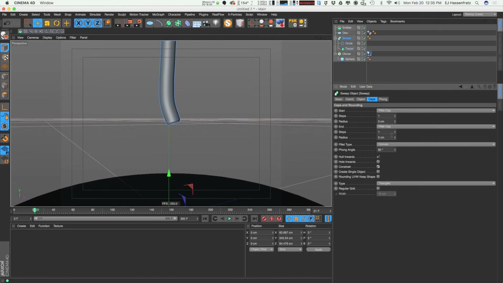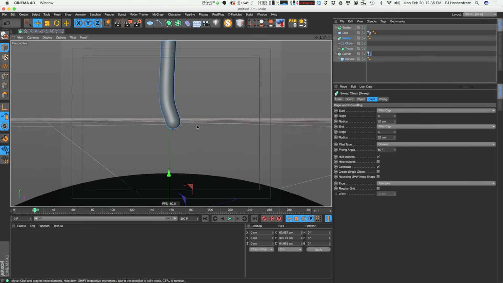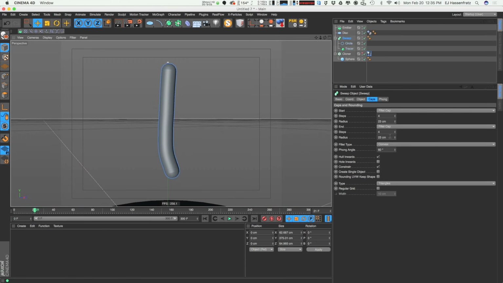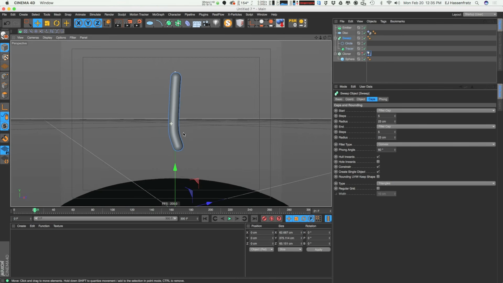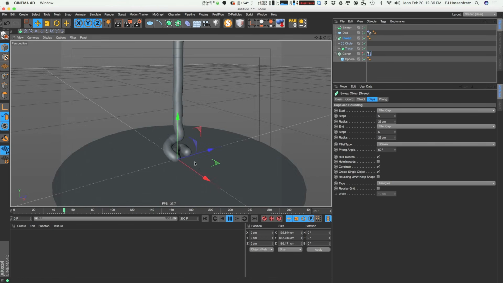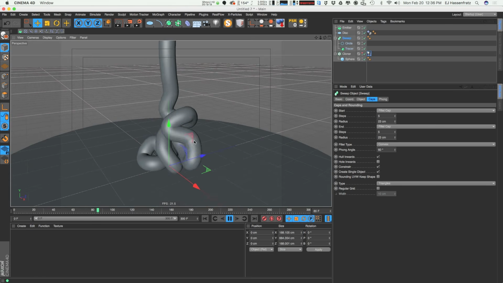Let's constrain and let's just round out the edges here by upping the steps and just increase the radius a little bit, so like 23, and I'll just do the same on the top cap there. Just give it enough rounding that we have nice rounded edges. You can do a create single object and you'll see that that'll get rid of that UV little hitch right there. And so now we have a nice rounded noodle looking good.